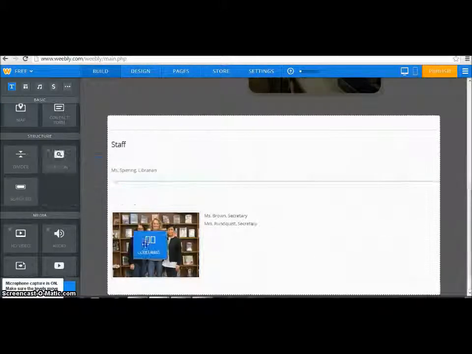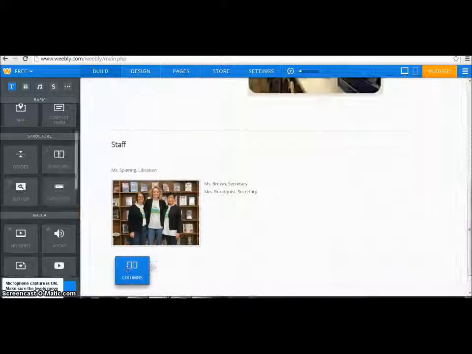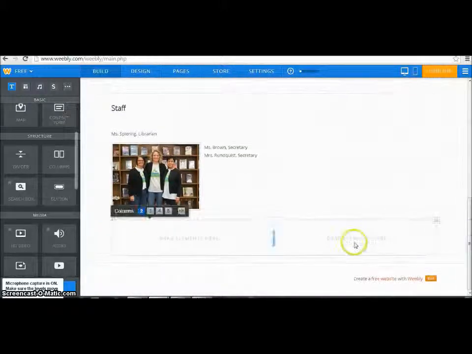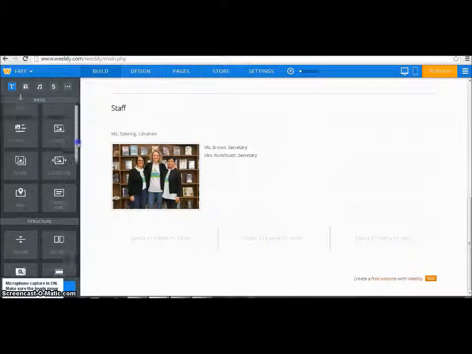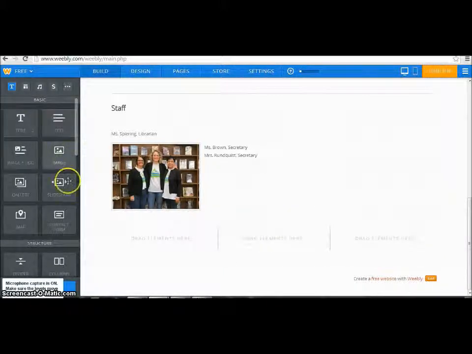Columns is really nice. If I drag it below, that adds columns of information. So right now I have 2, and I can change it to 3. I can add as many columns as I want. Now you have to put an element in each column. So when we're talking about elements, we're talking about text or images.